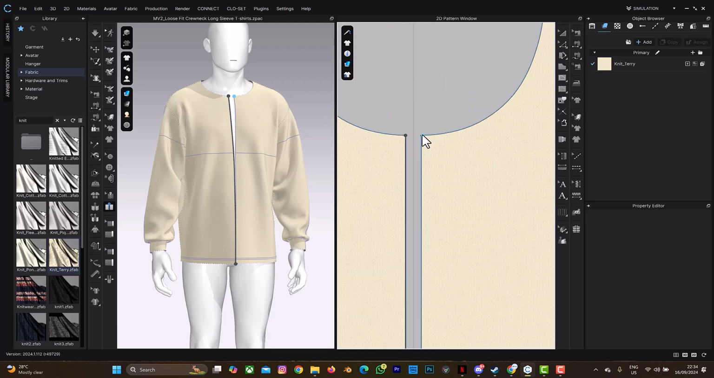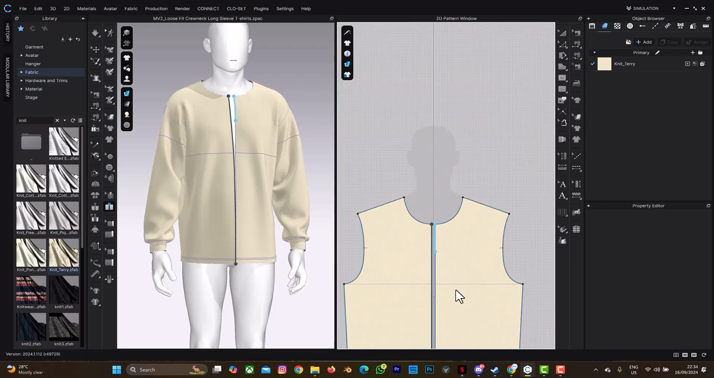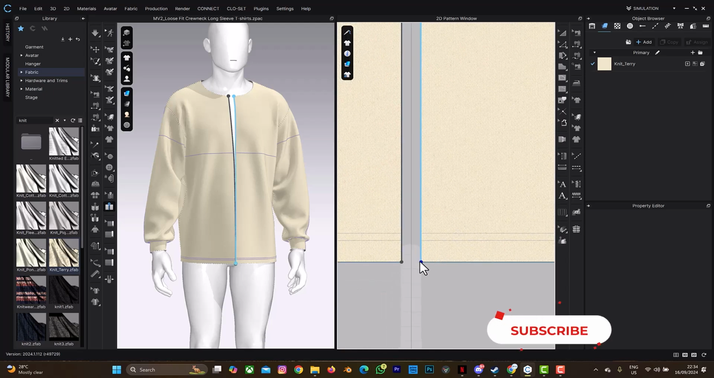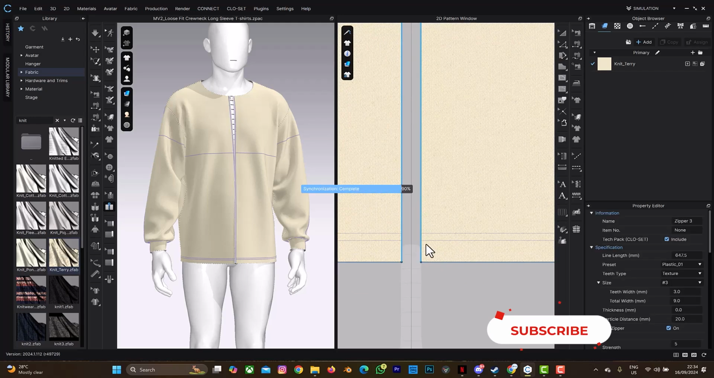So I'm going to select the other side too, select this point, and I'm going to scroll back, then zoom closer and select the other point, double click again. Then it's going to start this whole synchronization. So let's wait for it to load. So it has finished loading.